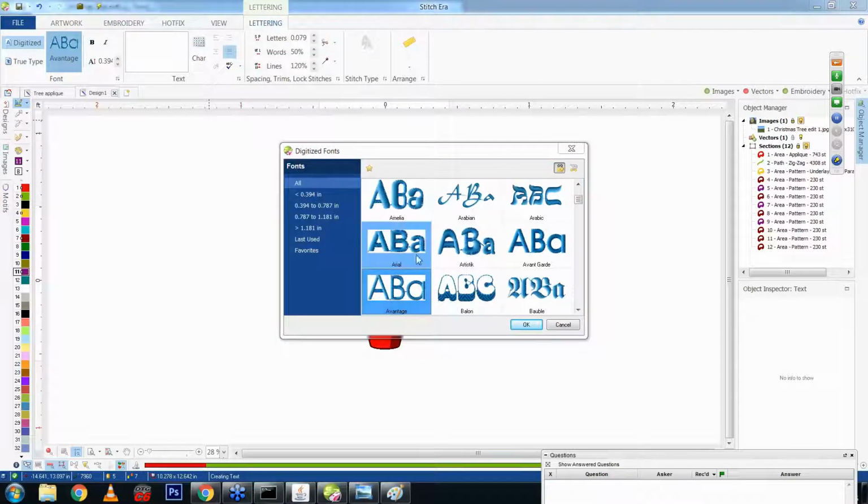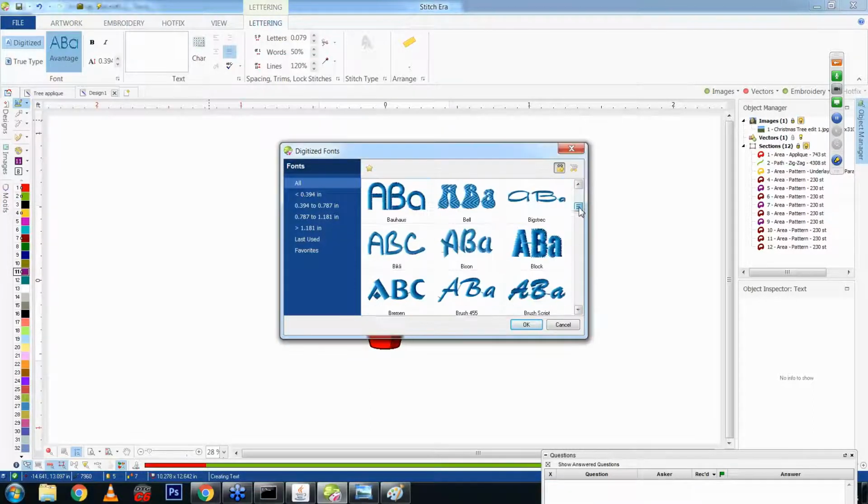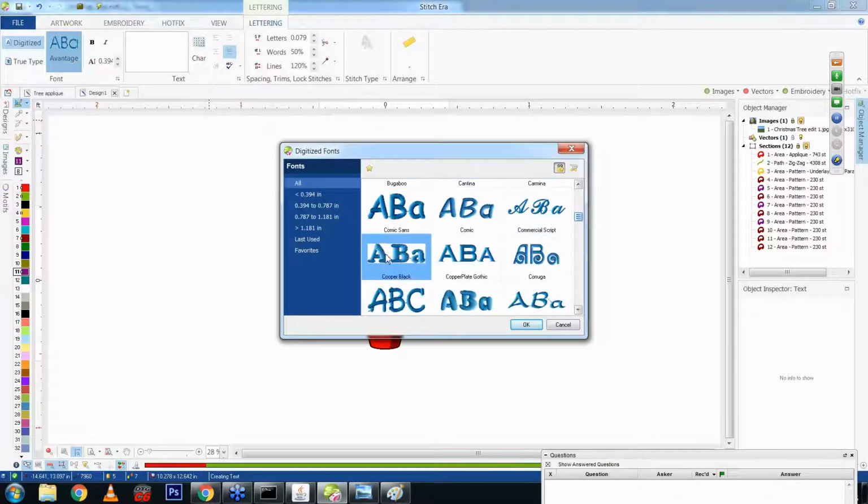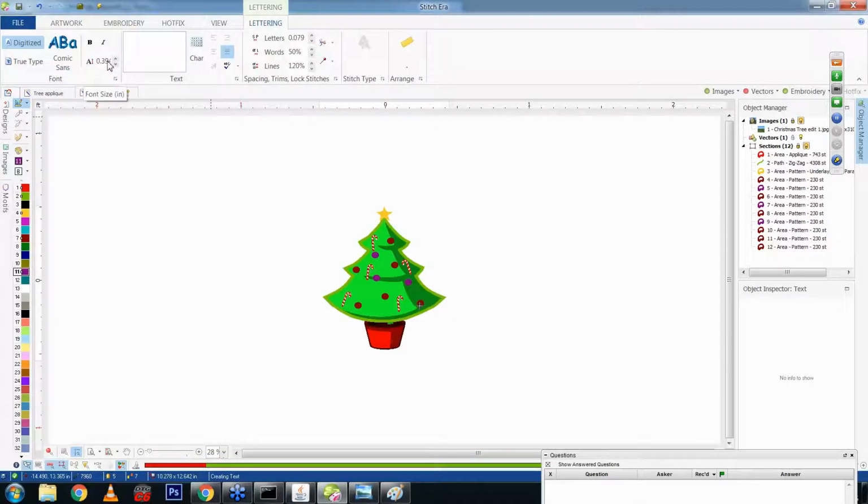Pick a font. What's a good Christmassy font? I don't know. I like Comic Sans. All right, I'll go with Comic Sans. It'll arc nicely as well. And by the way, those of you who are new to this, you'll start to learn you don't want to arc things like Old English. It will not look good. So you'll start to learn which fonts arc better and which don't.